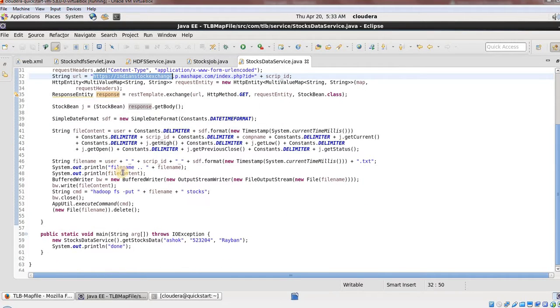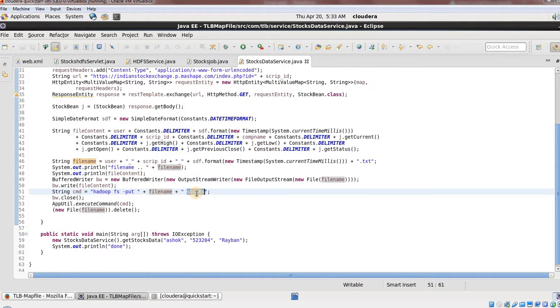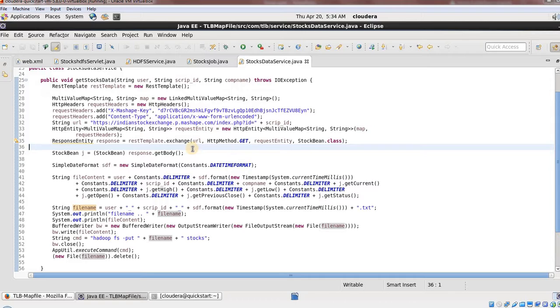After getting that entire stocks data, you can see I'm writing that file content, I mean the response from that particular website, inside Hadoop using hadoop fs -put. That entire file I'm writing inside the folder called stocks. That is why all the small files will be stored inside a folder called stocks. This method will be executed for each of the stocks companies the logged-in user has subscribed for. So if the user has subscribed for two stocks companies, this method will be executed twice, and two files will be stored inside the stocks folder.